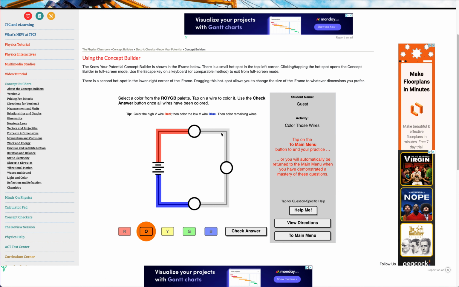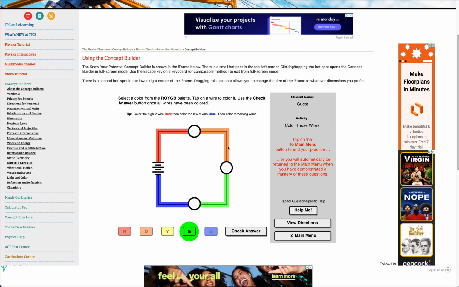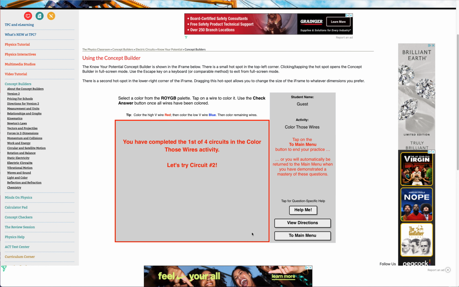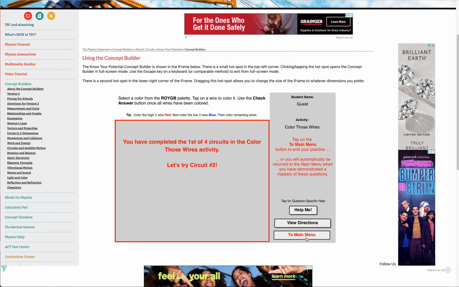So I can use orange for this one and yellow for this one. Notice there's no green on here. I could have used green here because green is between orange and blue. So either yellow or green there, either one would work. When you put them in, you hit check answer, and if it's right, it'll take you to the next one.